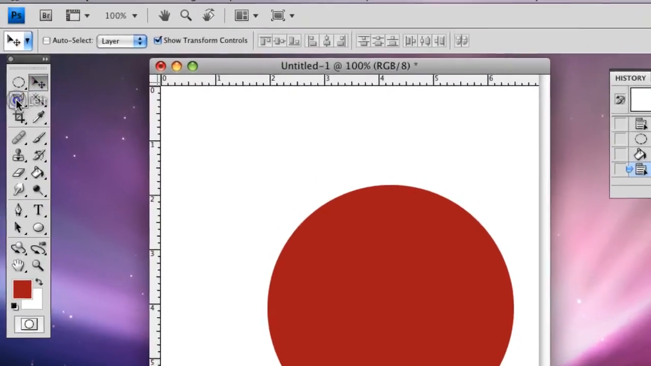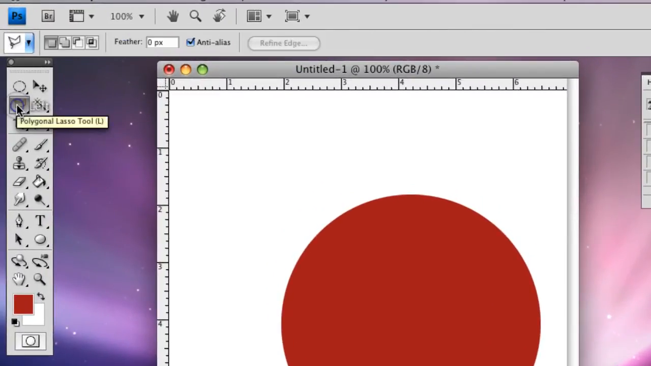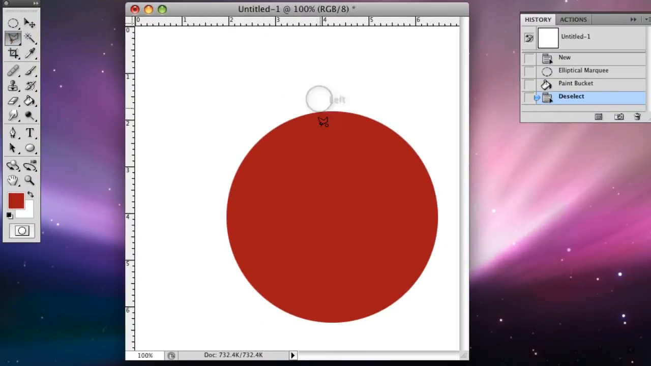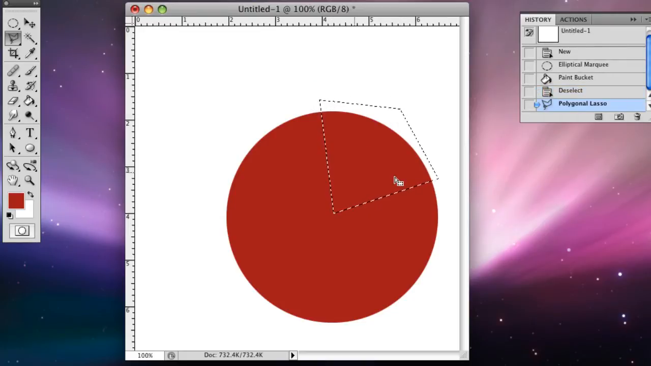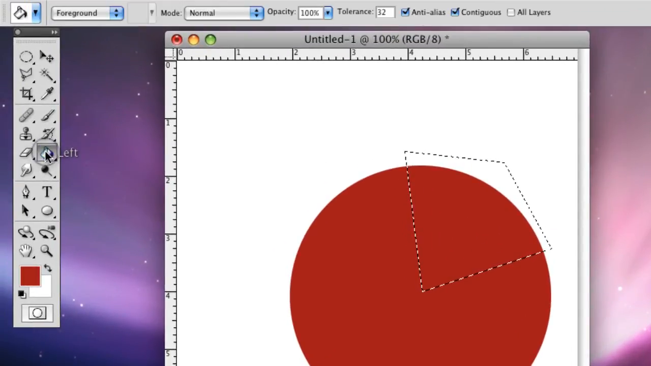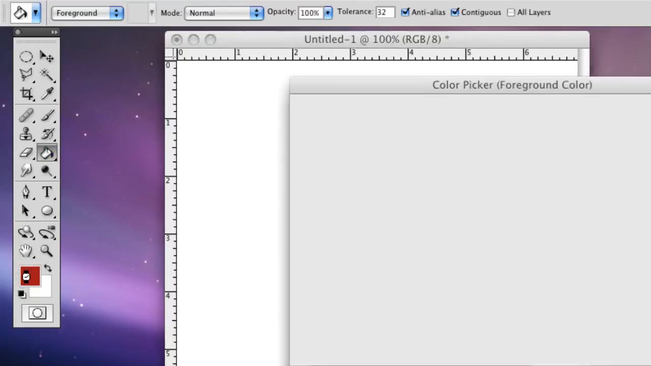And then you go up here and click the polygonal lasso tool, and you click it once, and then you can kind of make a shape in there for the pie chart, your initial shape. Go back down and connect them. Now that you have that, you can go back into the paint bucket and you see the red over here. You want to pick a different color so that you can show a different part of the pie chart.